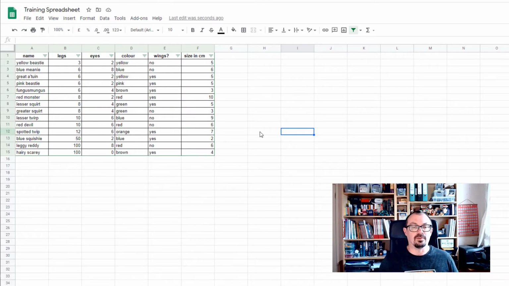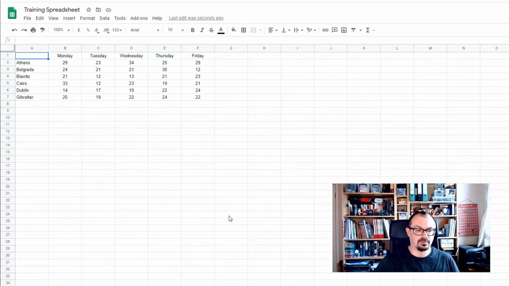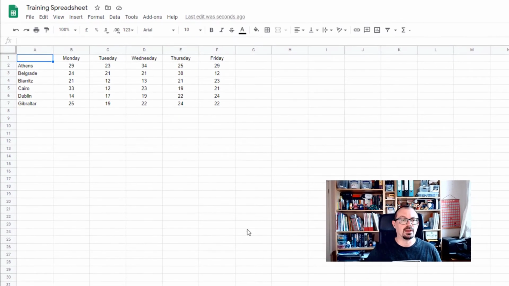Quite good if you've got a lot of information and you want to make it easy to handle on the screen. Let's look at some other features now. I'm going to change to another one of my pre-made sheets, and what I want to look at here is just some simple formulae. So I've got some simple weather information.